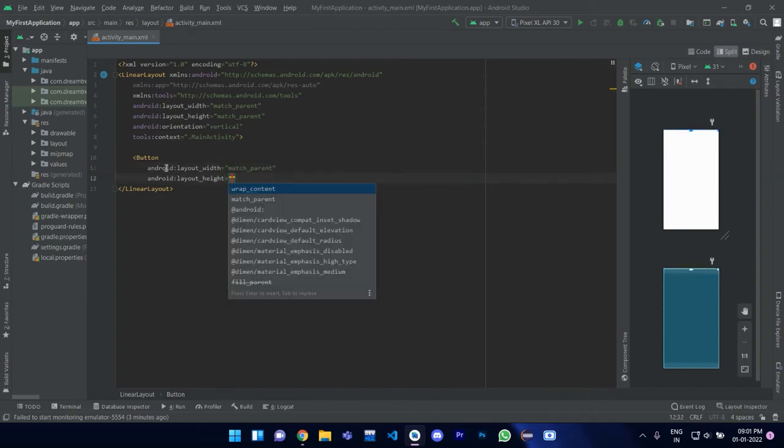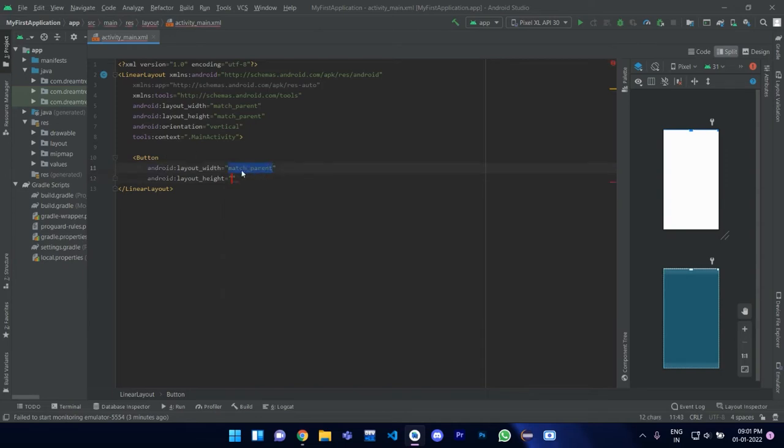As the video already discussed, match parent is nothing but matching the width or matching the height with your parent layout. And I want to set the height to wrap content because we don't want our button to take the whole screen. And simply press slash to close the button.